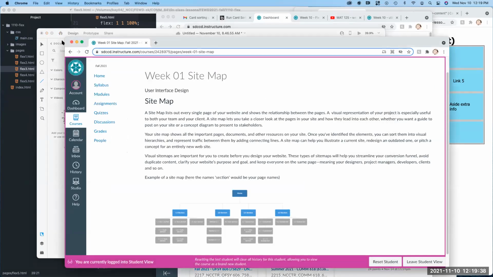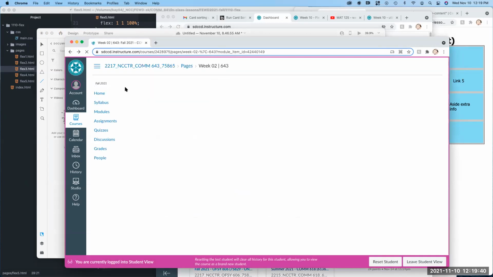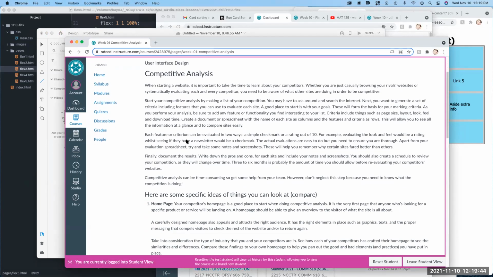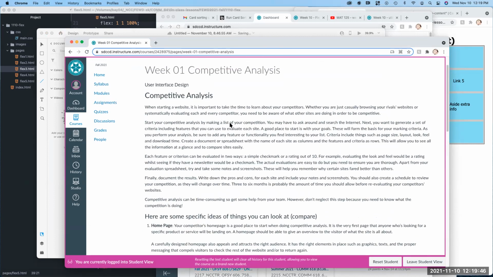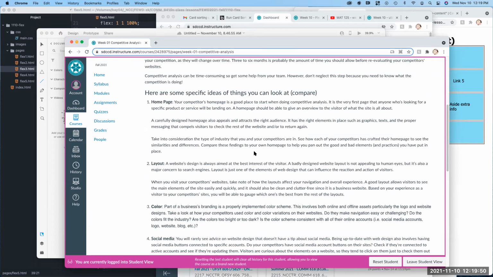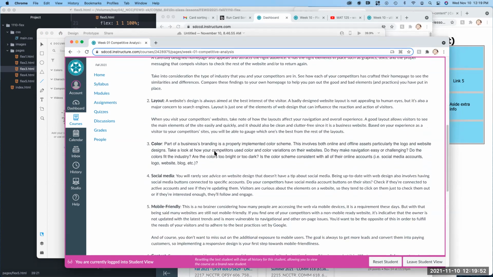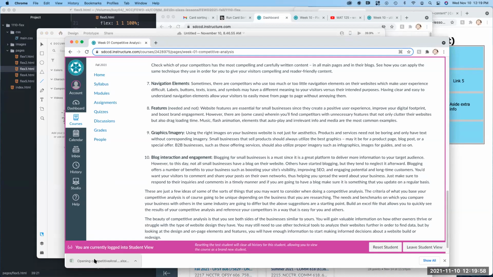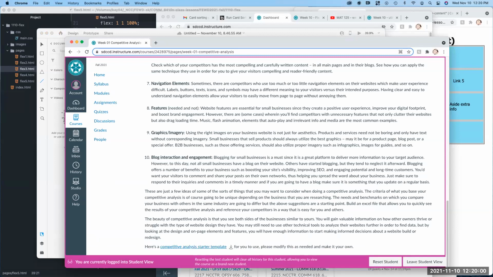The other part of the assignment is to do a competitive analysis. This talks about competitive analysis. Here are some ideas of things you can compare. You don't have to use these categories. Let me just download my file. I gave you an Excel file. I know Leslie loves Excel files, so I don't want her to go a day without one.